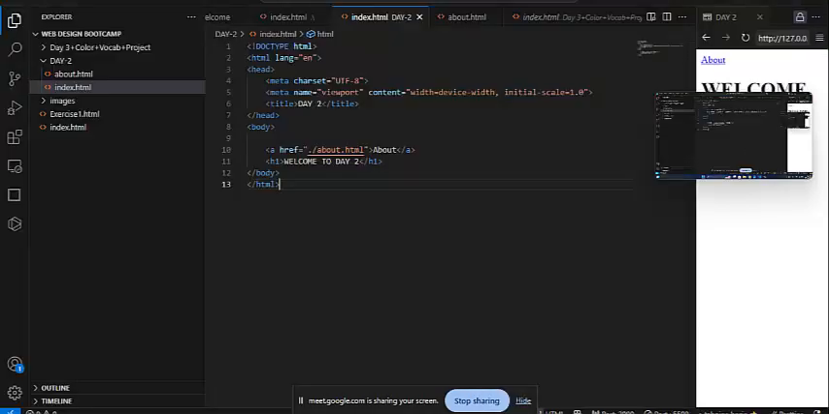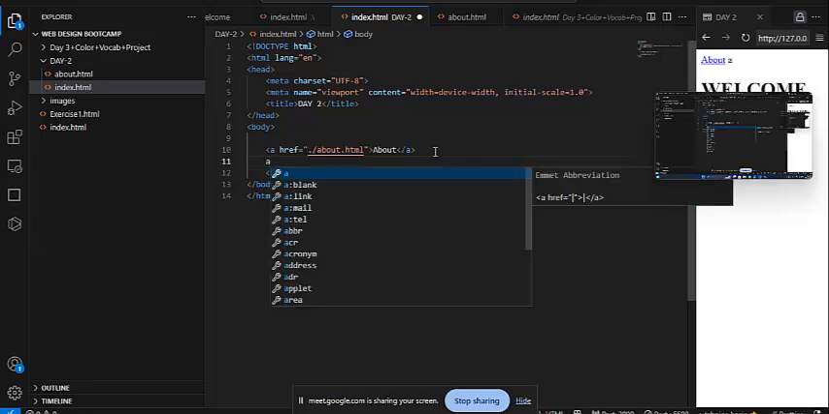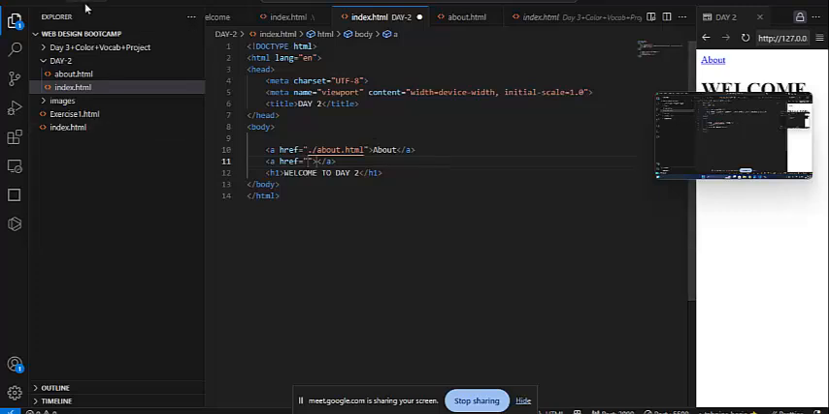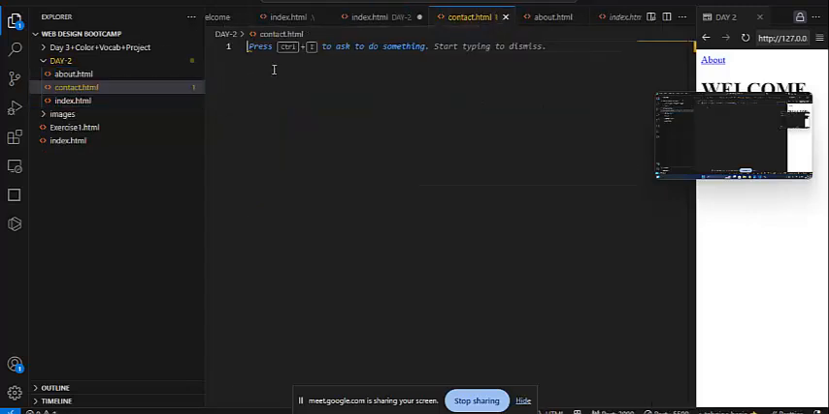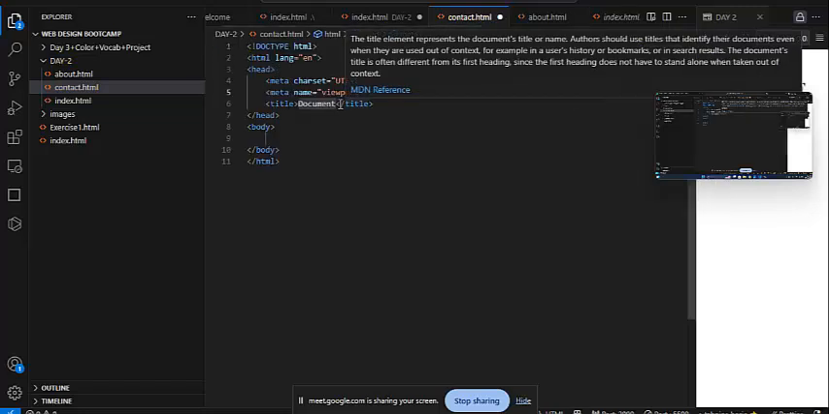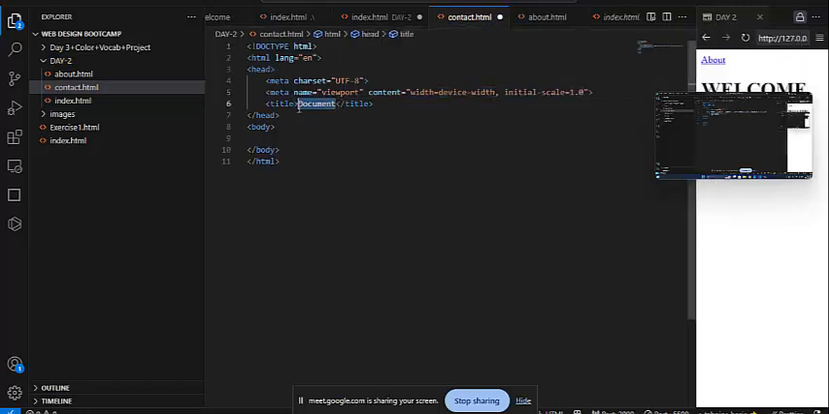So let's say I want to add more pages. I want to add a contact me page. So I'll add another anchor tag, then okay, let me create the file also. So let's create a new file for our contact me page. Click on new file, then I'll title it contact.html. It's important you put the .html so that the browser recognizes that this is an HTML document. So I'll put in my exclamation mark there, then title the document contact.